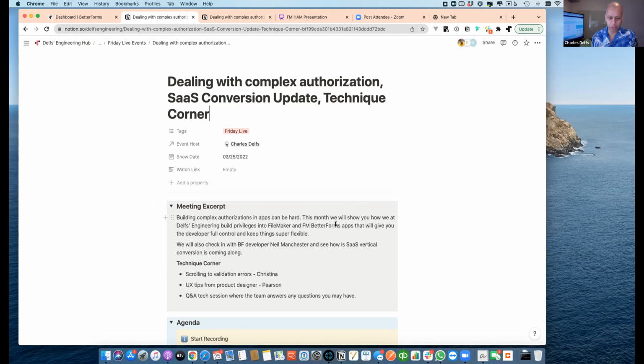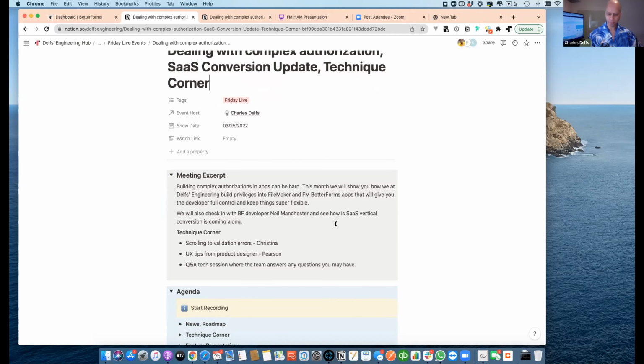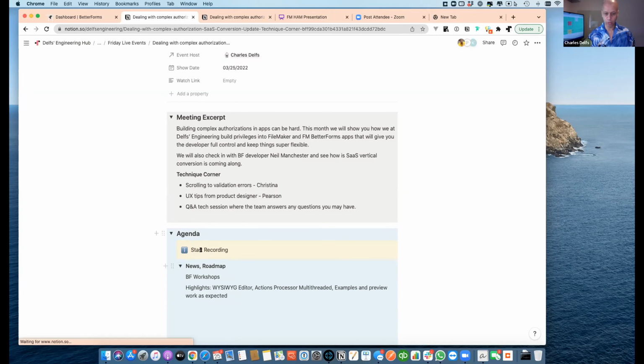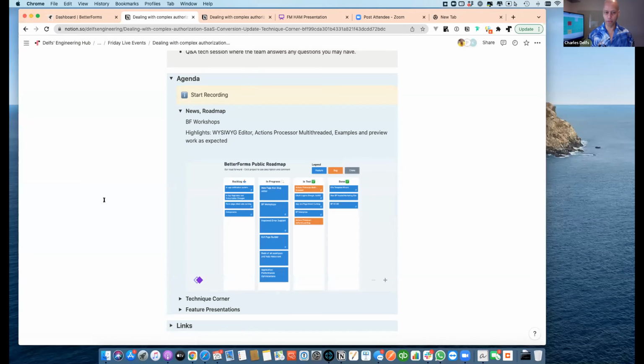So we're going to start off today. We've got a slightly different format. One of the main differences is we have some different features. We'll touch base on what's new in our product, and then we'll jump into our technique corner, and then we have a couple really neat features I think you'll enjoy. So I want to start off with our roadmap and where we are and what's happening in BetterForms.